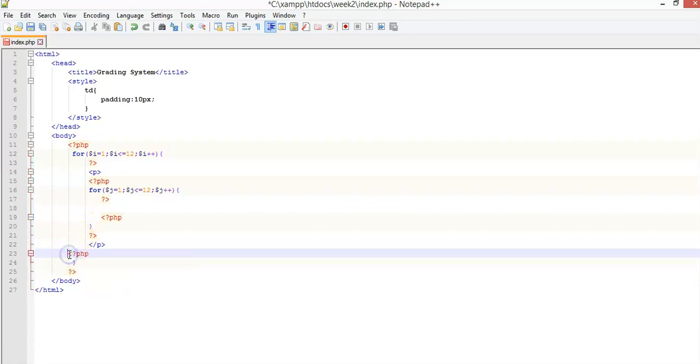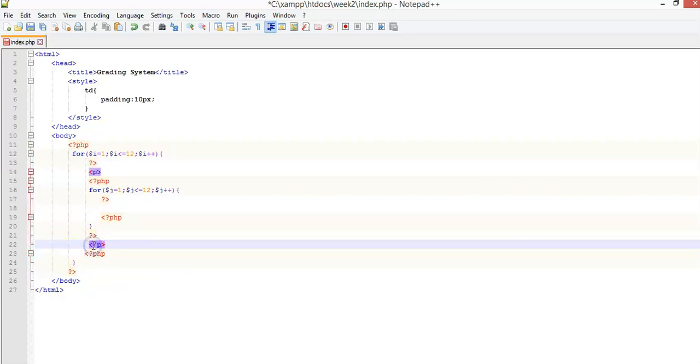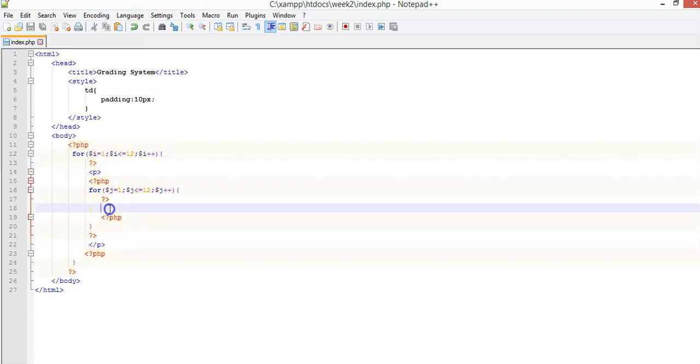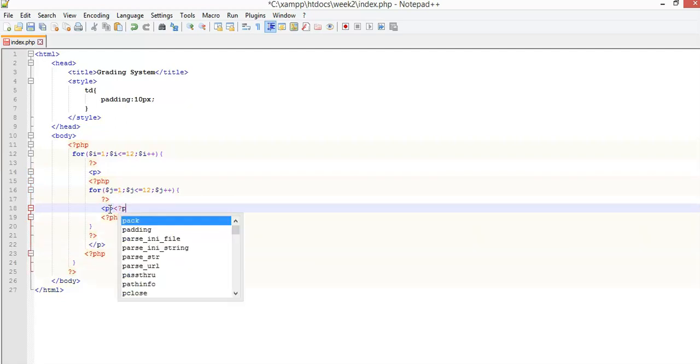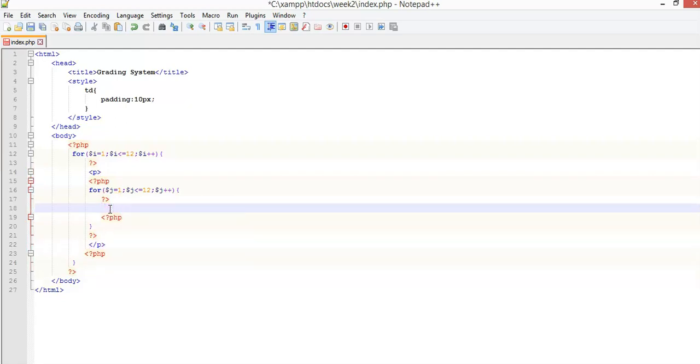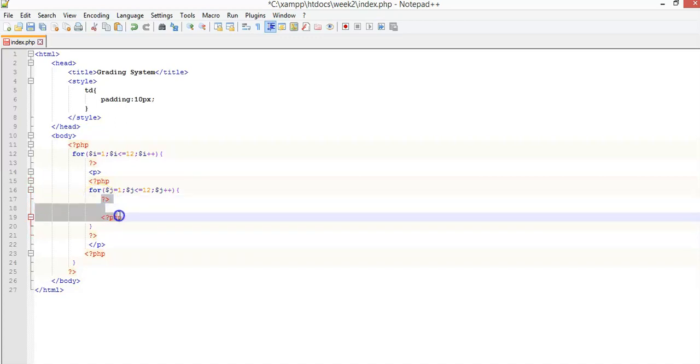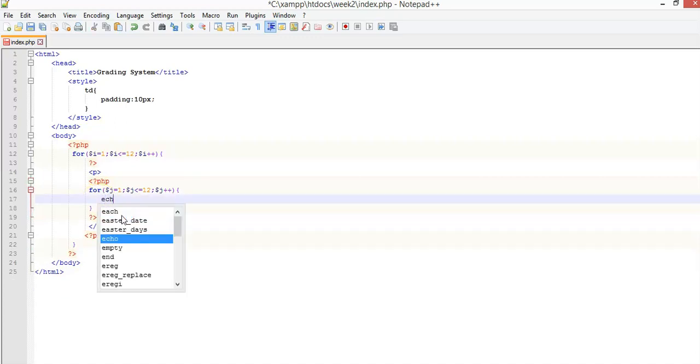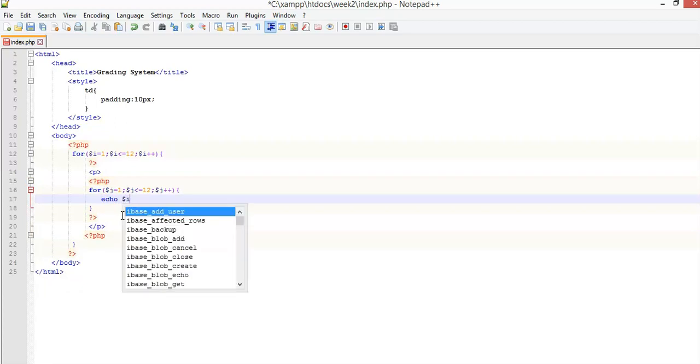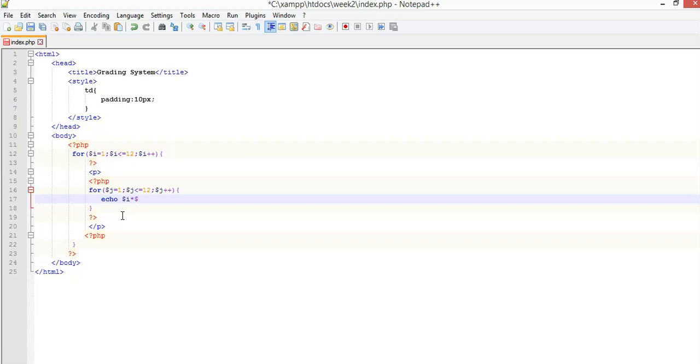So when we display, we already have this one, so we just echo our i by our j. Then we leave a space so that the next one will not get up to each other. Okay, so I'm going to run this and you see what I'm talking about.